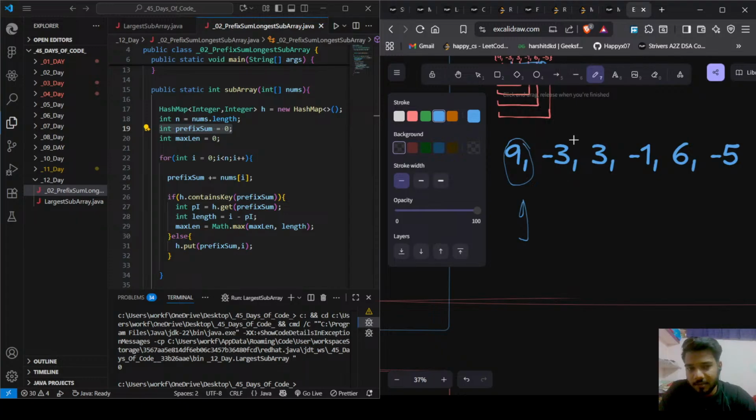Then we add the next element into the prefix sum. Then it will become 6, and we will store it in the hash map if it is not present already. Then we move to the next element and add it to the prefix sum. The last prefix sum was 6, we add 3 to it, that will become 9. And we check if it existed already in the hash map. And yes, it already exists in the hash map.